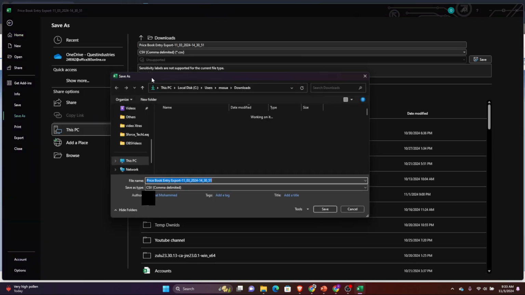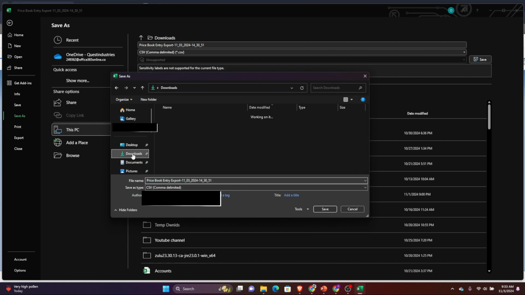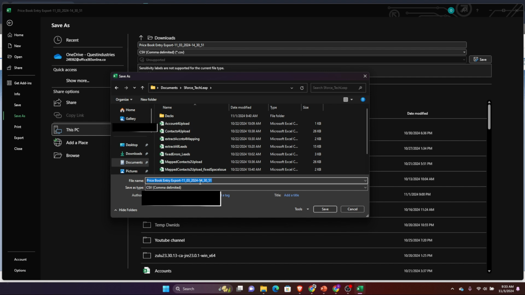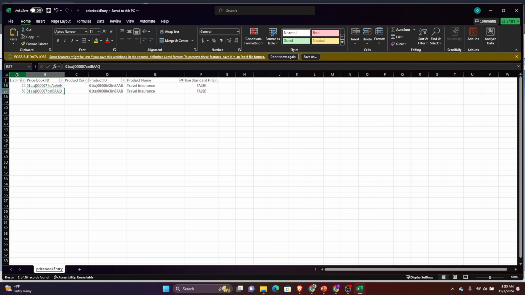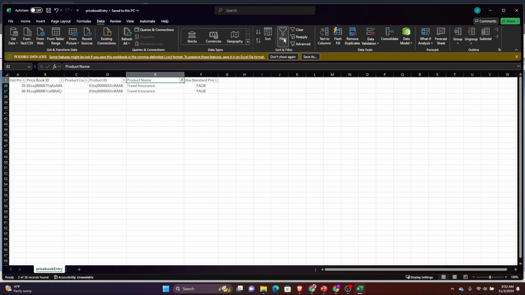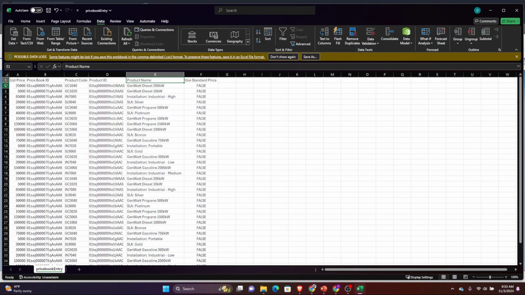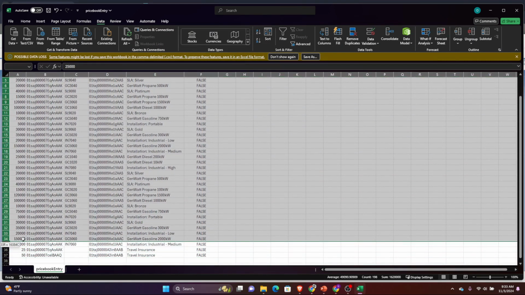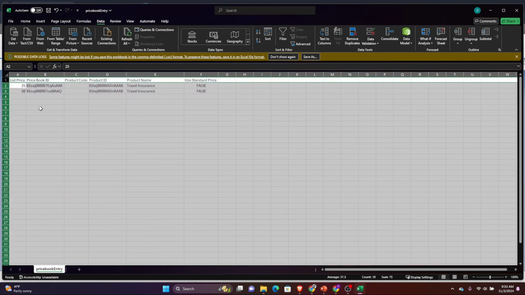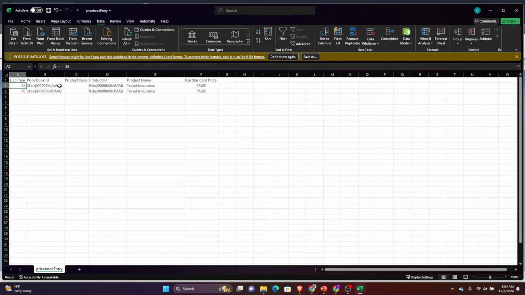Let me first save this file and give it a meaningful name. Let me put it in the right folder. Let me call this price book entry that we want for all of our products. Let me do it for one product. Let me clean up the sheet first. I want to remove all the entries from this sheet which are not relevant to us. Let me delete them. So this is the structure that we just reviewed.